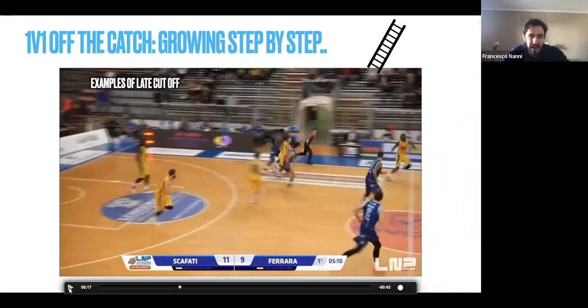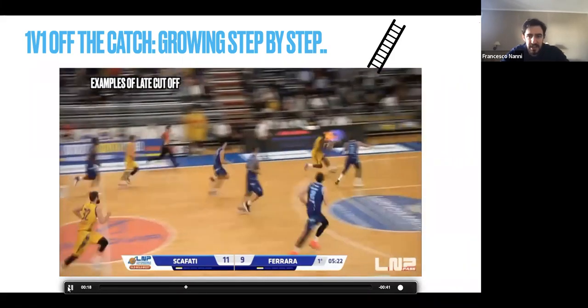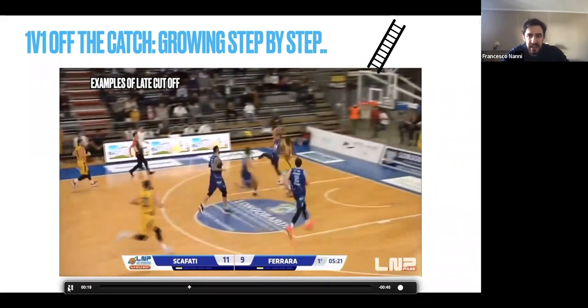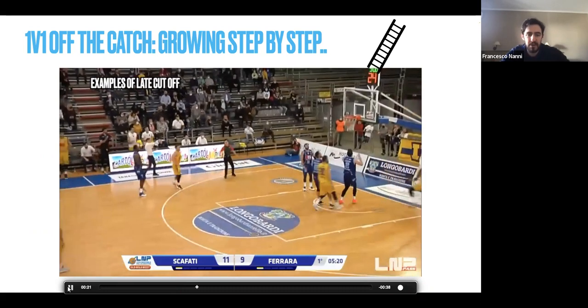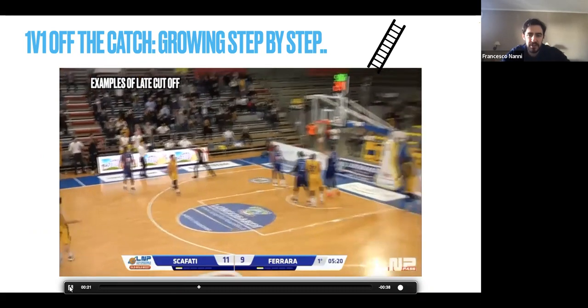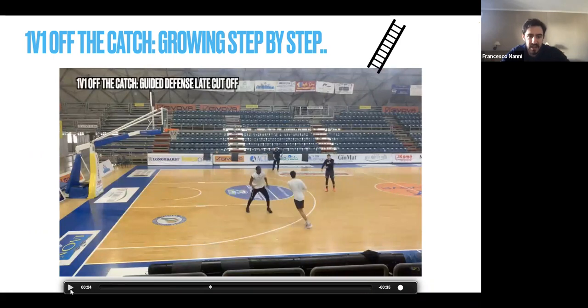This is an example in a live game. This is my player. I love him. As you see, the defender is here. He is making like a cross step move, which is a complicated move. We can speak about it later, and goes to finish. This is how we practice it. This is still guided defense.